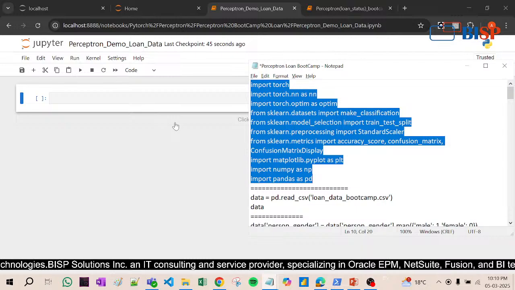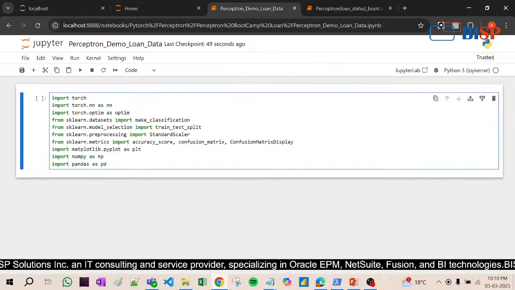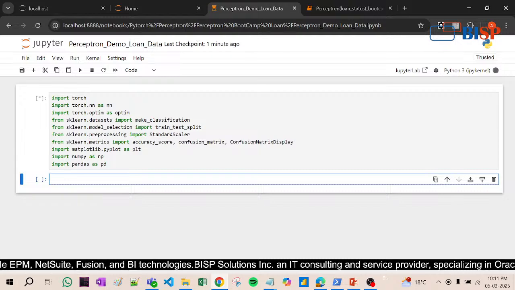So first of all, import torch. Torch is a big library, and then torch.nn. nn is a library in itself. In it each and every function and property is given, which is why we are using torch.nn. Then torch.optim, that is for optimization, right? Then let me press enter. Now from scikit-learn datasets, import make_classification, then train_test_split. We are using train_test_split.